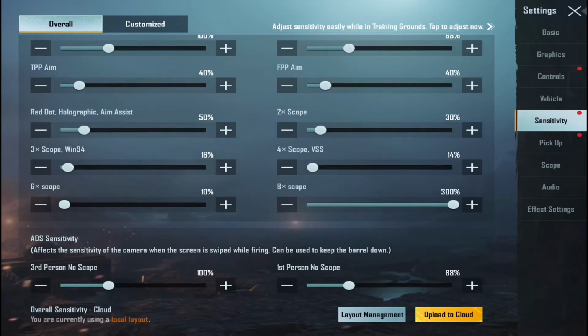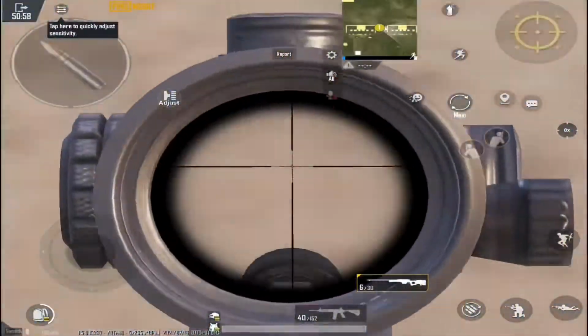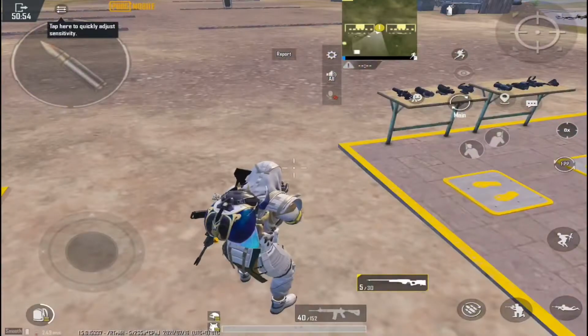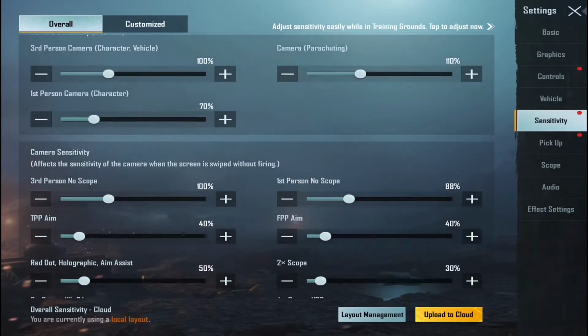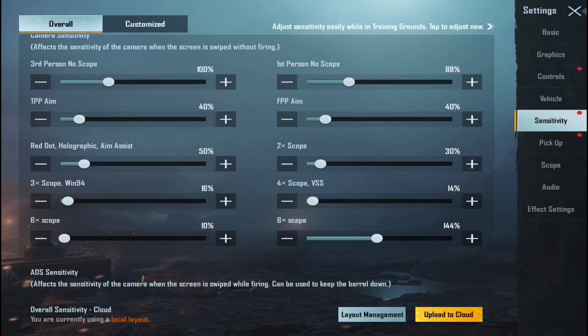And try 300%. At 300% of the scope sensitivity, the scope will be out of control. Try the same thing you did with the ADS sensitivity and find your best percentage for your camera sensitivity.